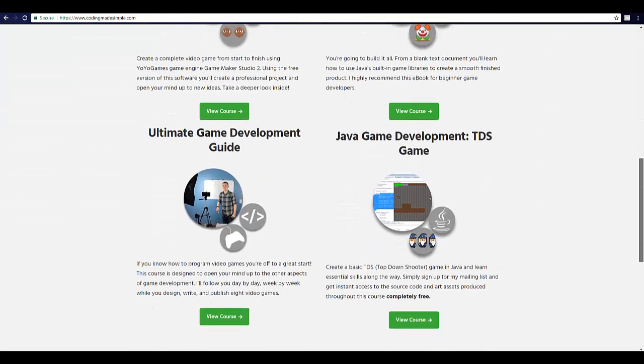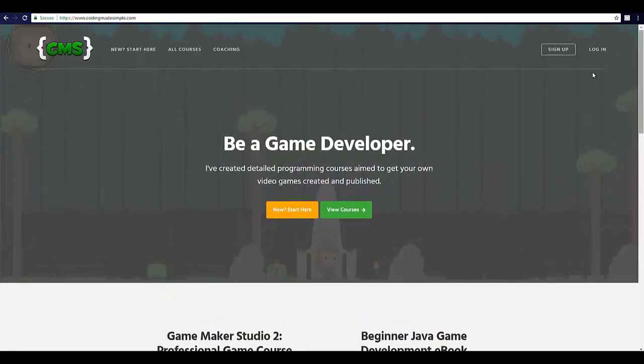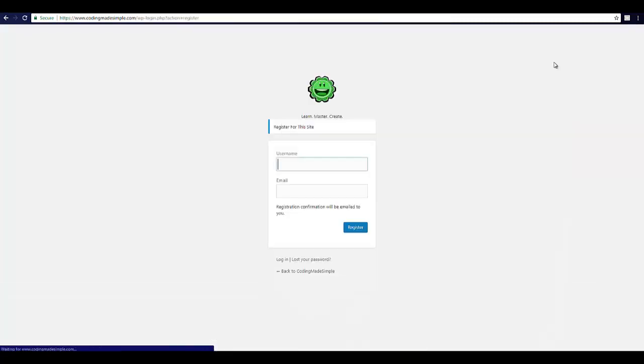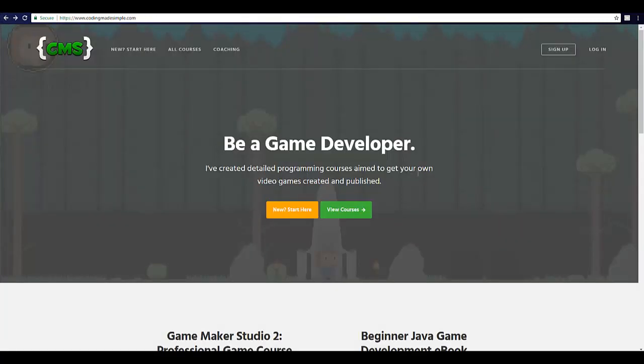But what is the difference? Besides all the front-end stuff I've been working on, like making it look pretty, and I can show you how to do all that, it's pretty self-explanatory. You've got the sign-up button here, so if you click that, you can sign up for the website. Now you have an account, so you can start enrolling in courses. You can obviously log in as well.